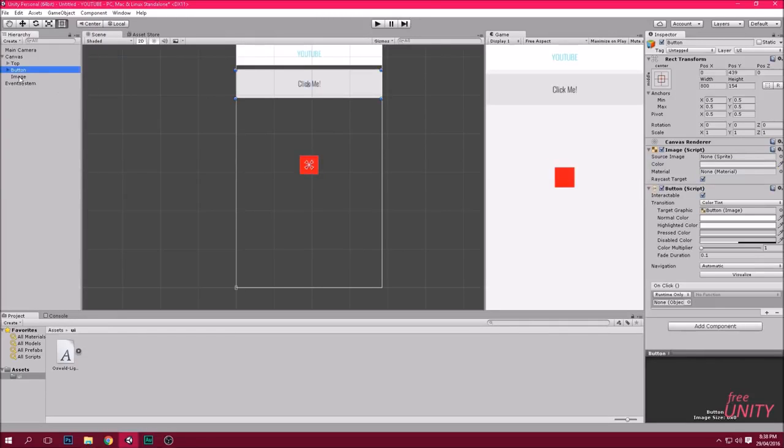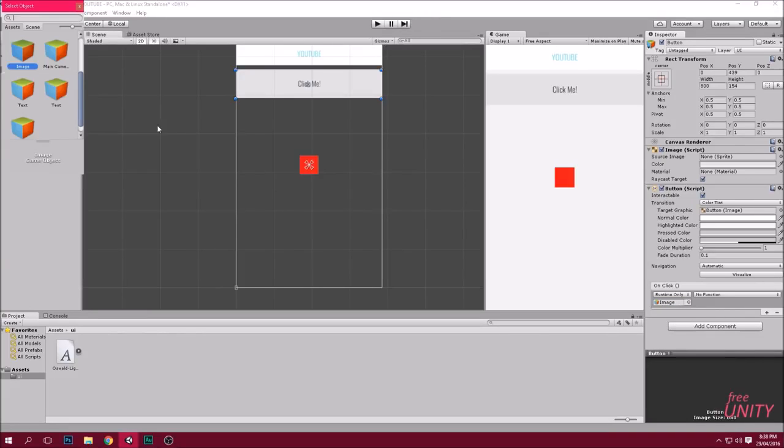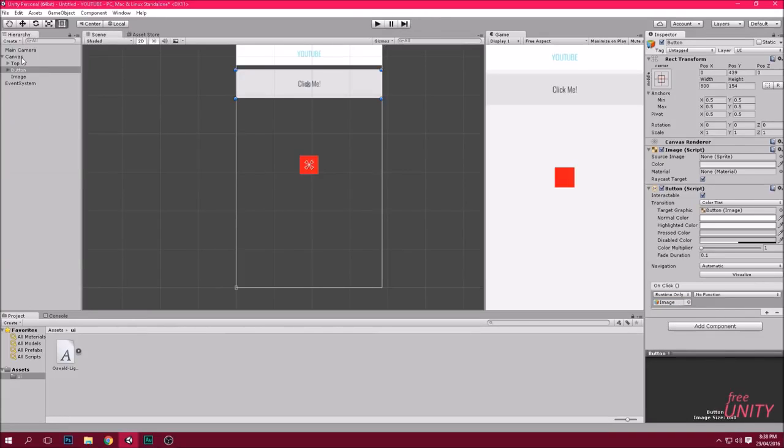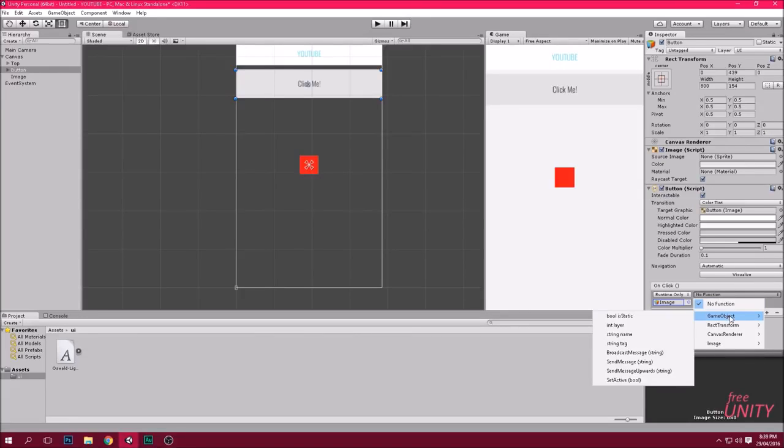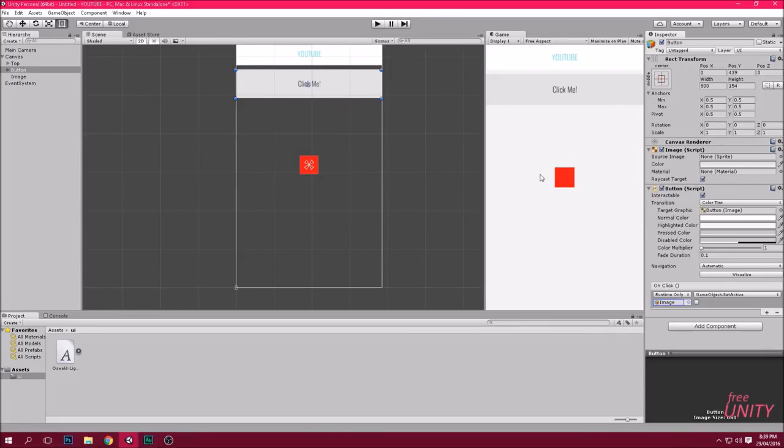Now click the button. Hold and drag the image game object into this area, or click the circle and find it. And then click this drop down here and select game object. We're going to make this button make this red box disappear when it's clicked. So we're going to do game object.setActive false. If this is ticked, it equals true, so it'll be visible. If it's false, it'll disappear.